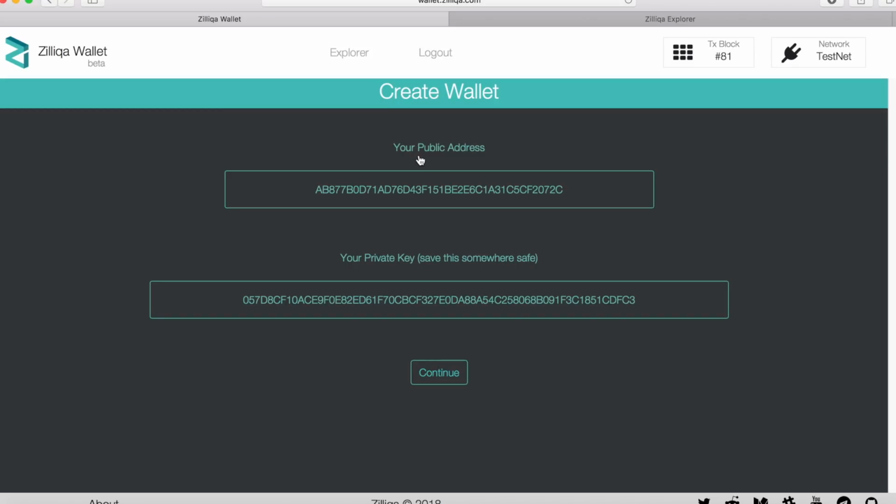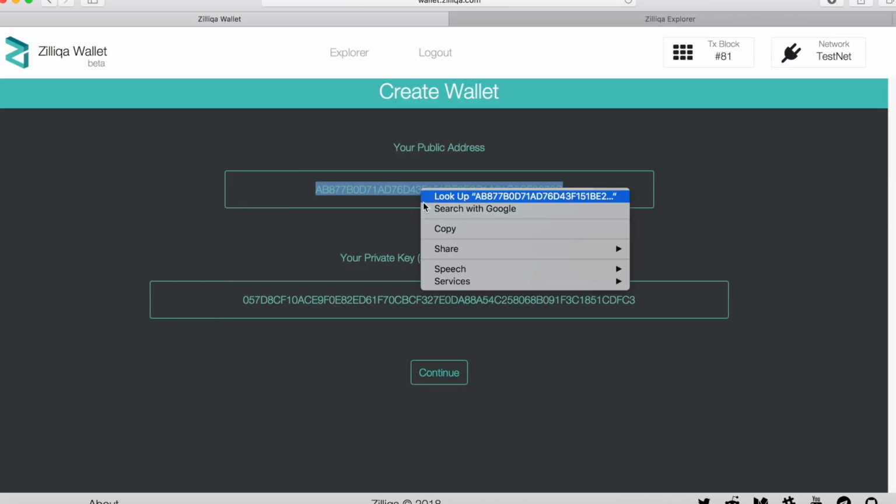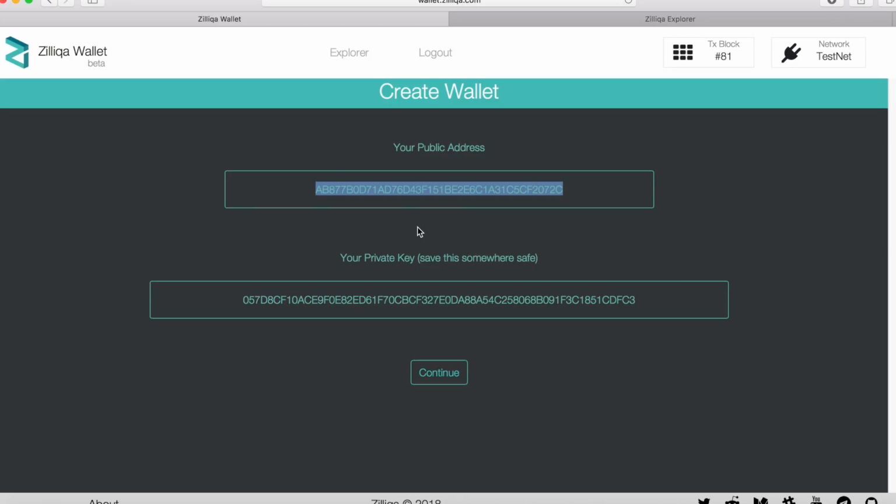So here you can see your public address as well as your private key. As you know, your public address is something that you can share with other people. It's like your account number. But your private key is something that you should keep secure and only to yourself. So what we're going to do here is copy our public address, and click on Continue.